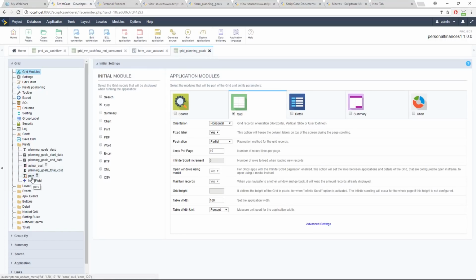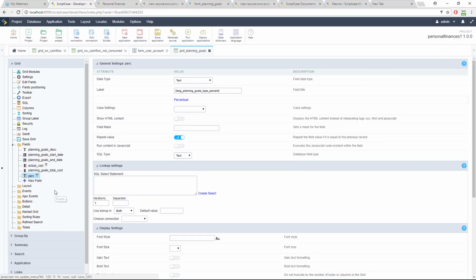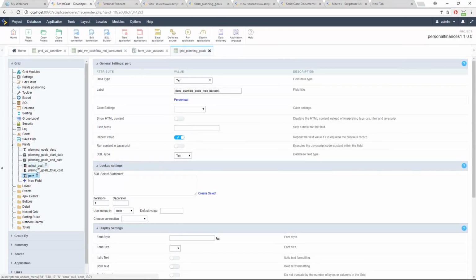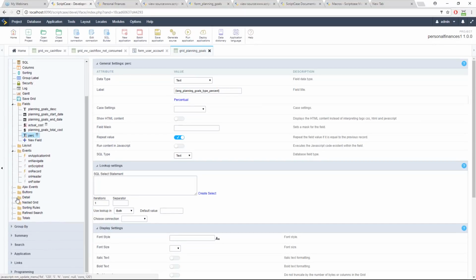Then we have here this field. As you can see, it's a virtual field. Every time you have this trash icon, it means that you have a virtual field. It's not a field inside the database, it's just a field inside the application. So here, inside the events, we have two events for this field.